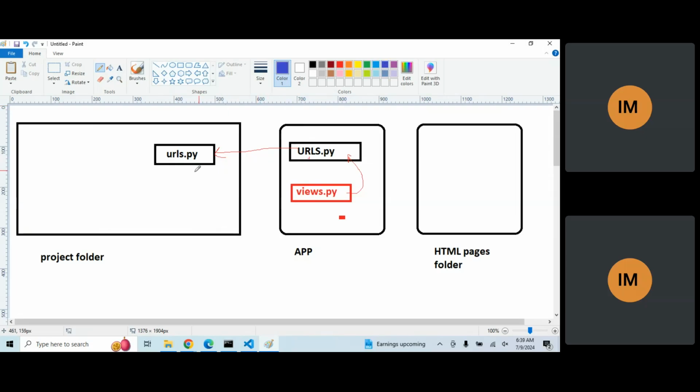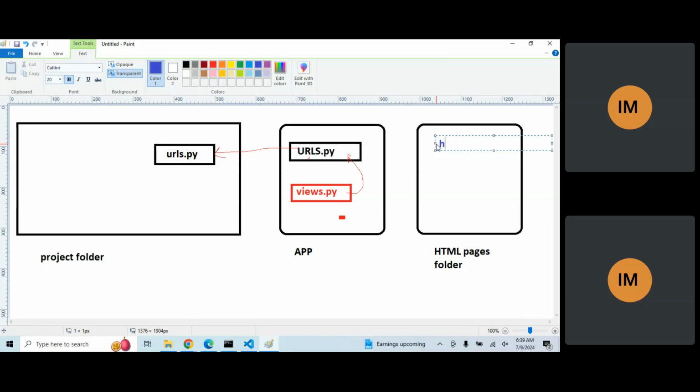Okay, first of all, we created the project, and then we created the app. We made a connection between the app and the project, then we wrote some functionality in the views.py file, and then we connected the views to the urls.py file. Next, we are going to create one HTML folder, and in this folder, we are going to create the HTML file.